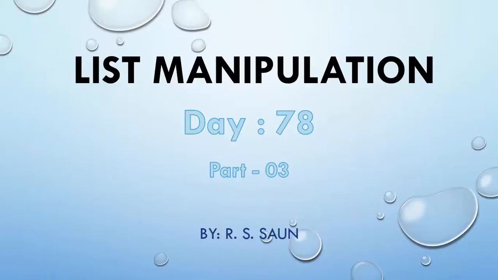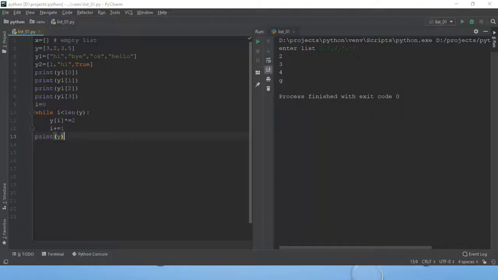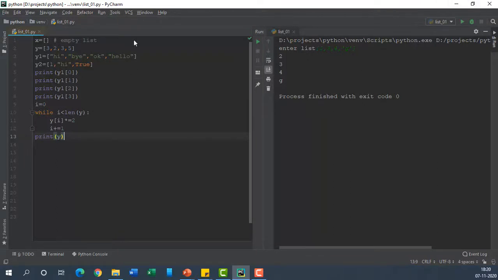So we were learning list manipulation, and previously we have seen how to manipulate a list, and then how to access or traverse all the elements in the list. And today we are going to continue this lesson and learn how to take a list as an input, right? So without much delay, let's move to our PyCharm. Here is my PyCharm.